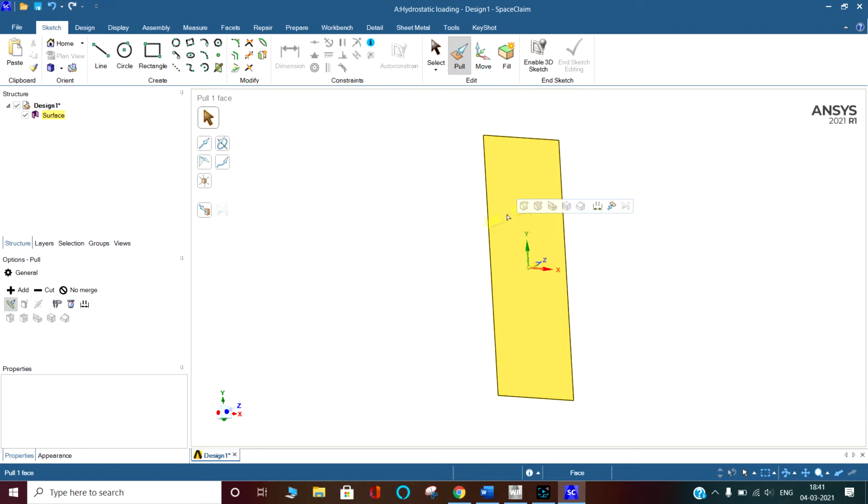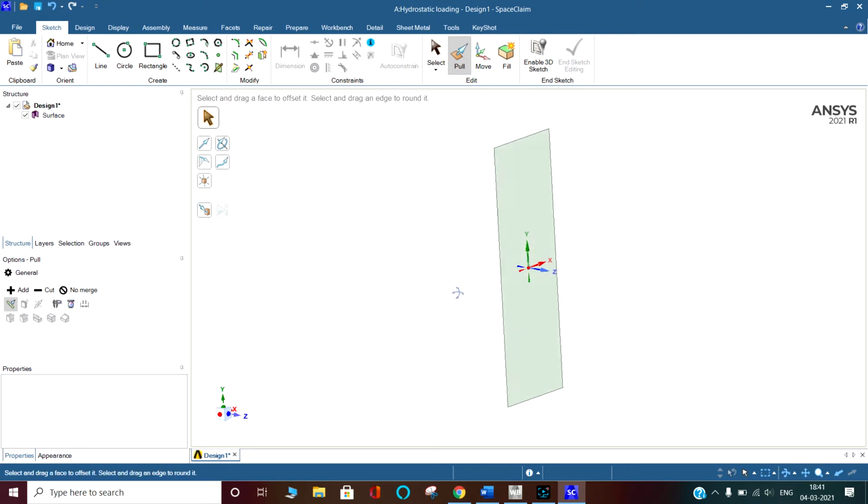Now, if we want to use the shell element, we can use this surface. If we want to use the solid element, we can give the thickness here. So I'm giving the thickness here, 2 mm of thickness. See, here the surface is converted into the solid.